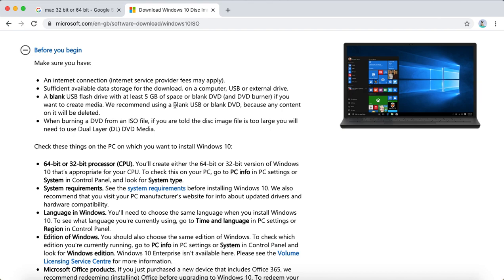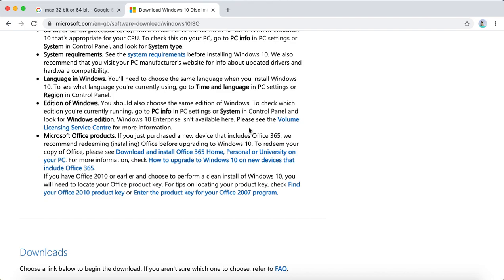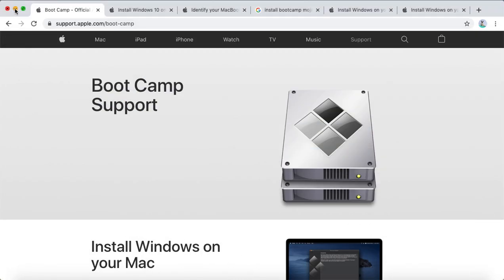So the ISO file, just store it on your computer, like in the downloads section over here, and then your thumb drive is just blank for the moment. Later on, it'll be used by Bootcamp Assistant. So let's go back to.